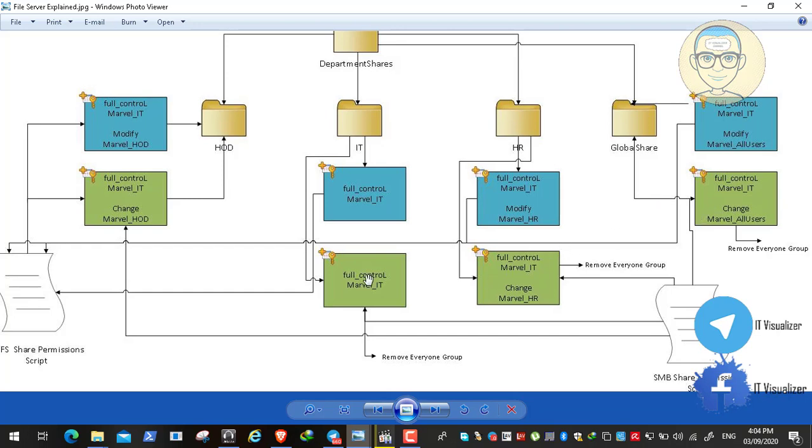For example, the IT shared folder will have SMB share permission full control. The HOD group will have change permission on the HOD shared folder. So it will share the folders, and we will give different SMB share permissions on the different folders, and it will do something important. It will remove the everyone group from the SMB share permissions. By default, when you share any folder, there is a group on the shared folder named everyone. This group has full control over the folder.